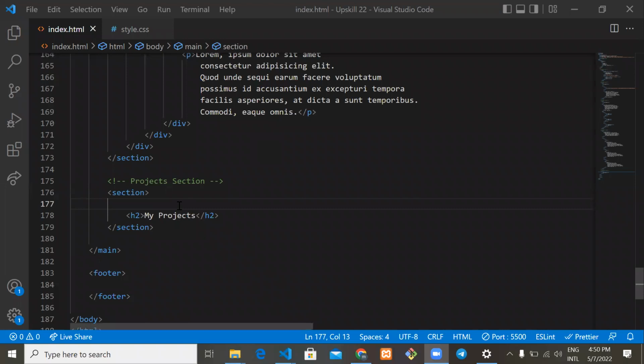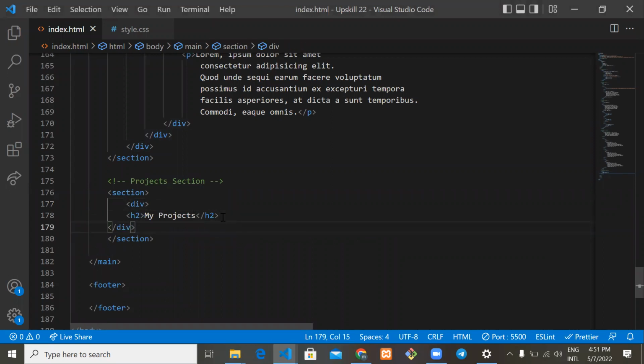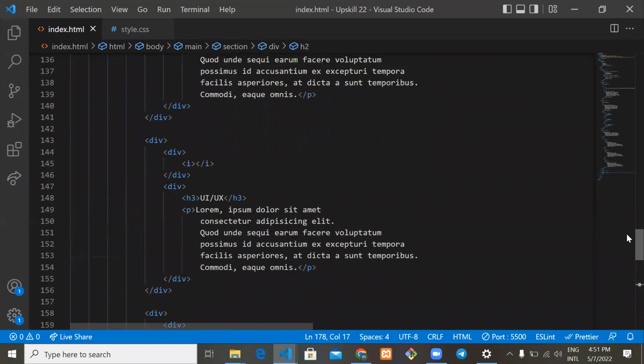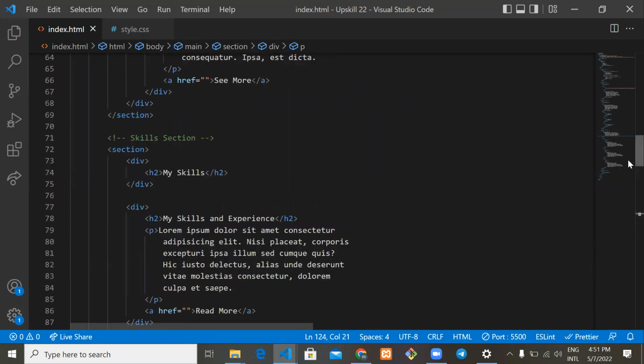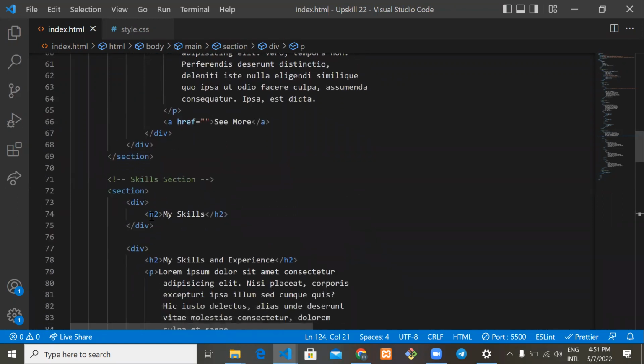So we are supposed to have the H2 inside a div. So I cut the div and paste here. Exactly. Because that's a convention we've been following. If you check, it's having a div, though the H2 is now accommodating the P tag. But some other place we have only the H2.